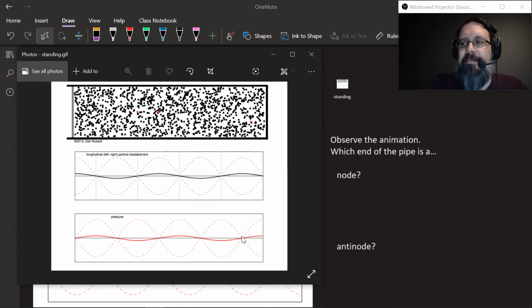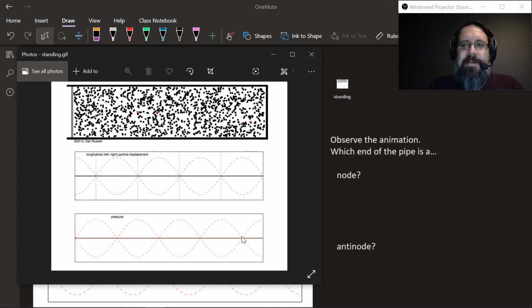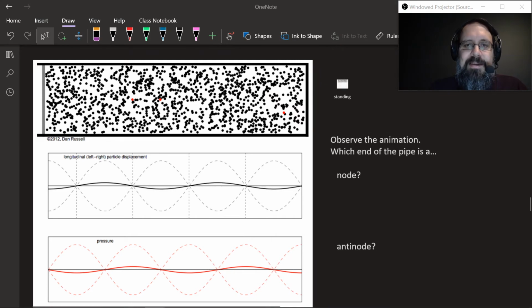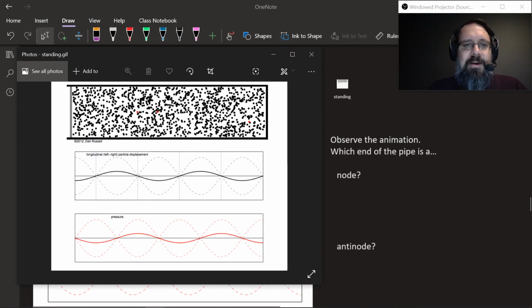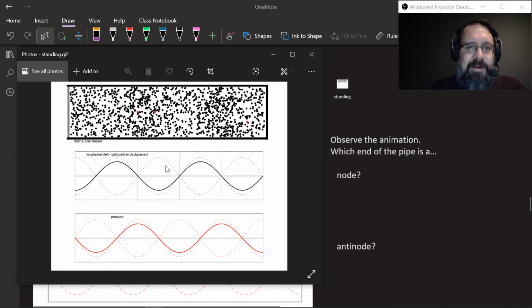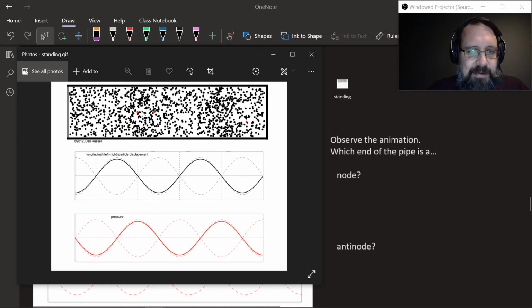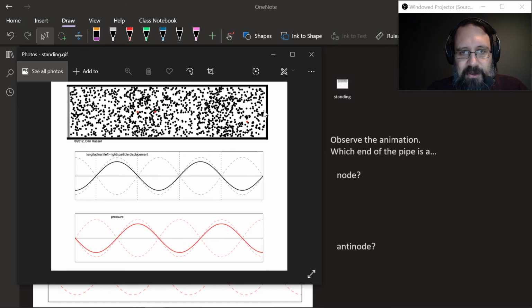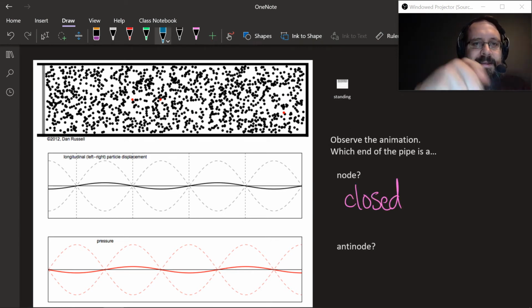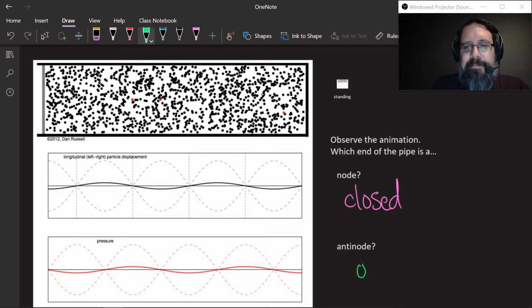All right, so which end of the pipe is a node and which end is an antinode? The end of the pipe that's a node is the end where it looks like it's fixed, so the particles are stuck in place and not going anywhere. We can see that there appears to be a node here, a node here, and this end of the pipe is also a node. These particles aren't going anywhere. So the closed end of the pipe is a node, and the antinode would be the open end of the pipe.